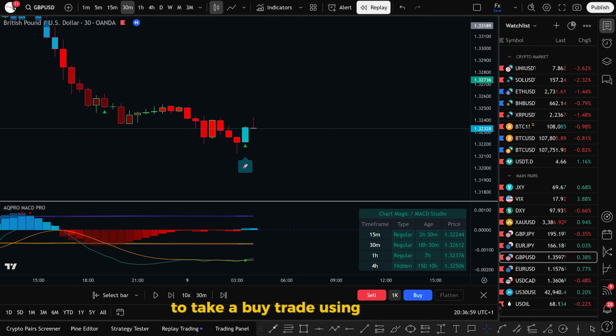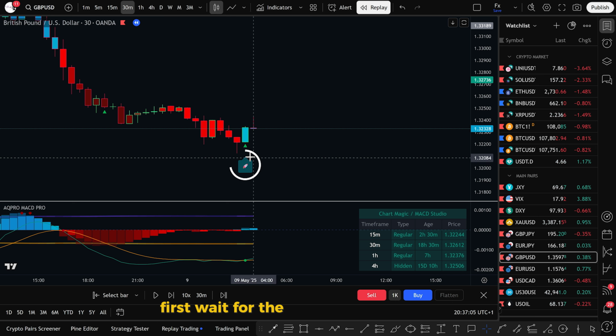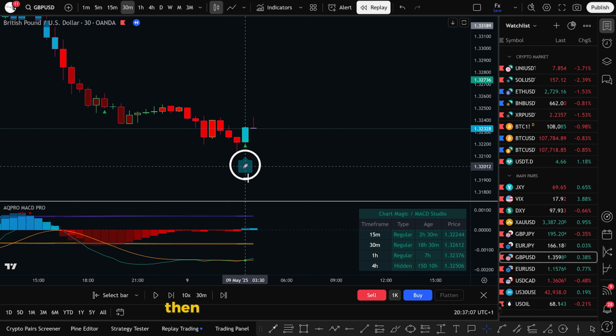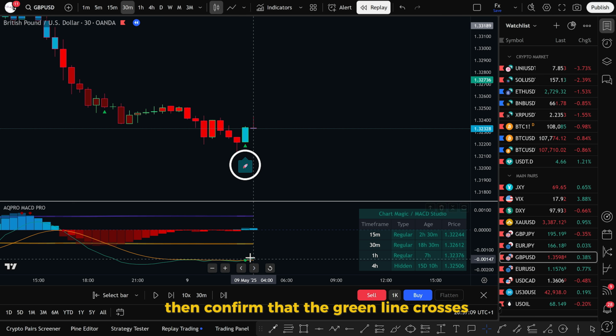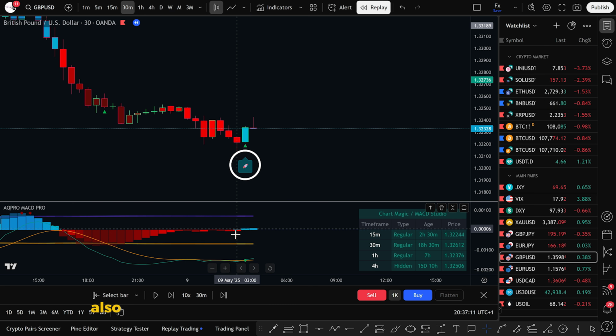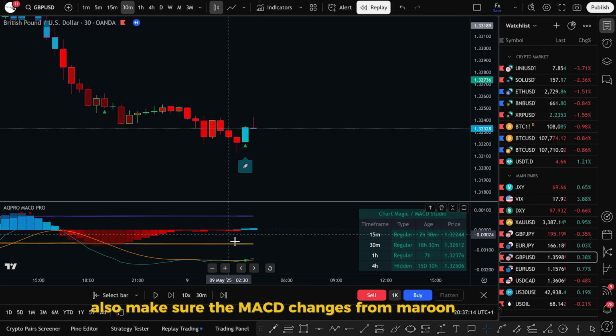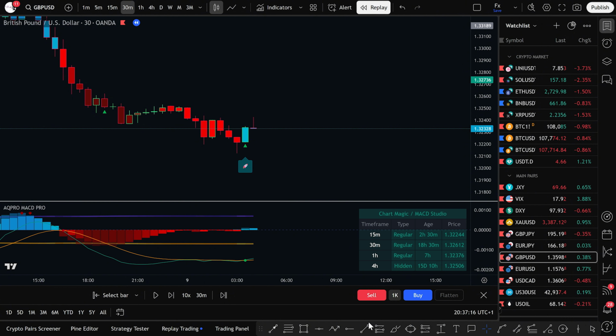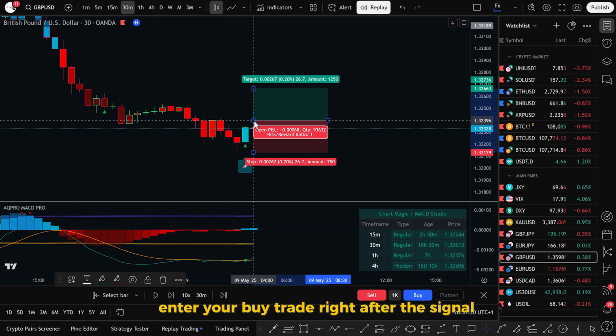To take a buy trade using the indicator, first wait for the rocket symbol to appear, then confirm that the green line crosses above the gold line. Also make sure the MACD changes from maroon red to blue. If all these conditions are met, enter your buy trade right after the signal.